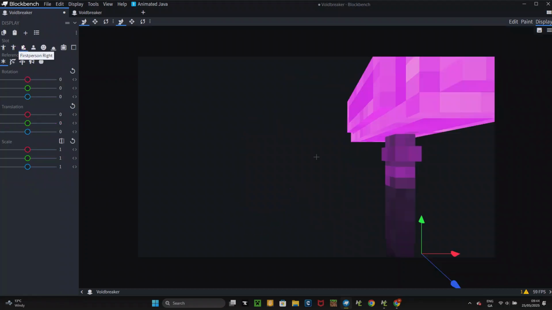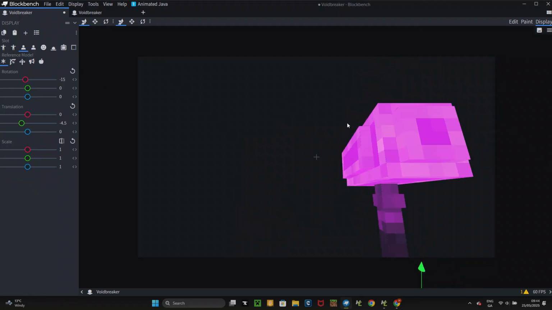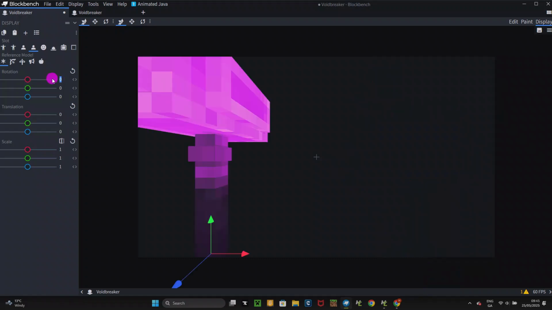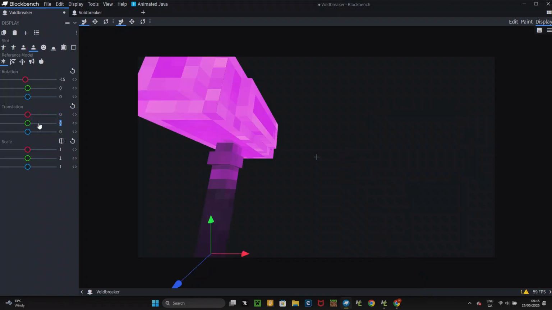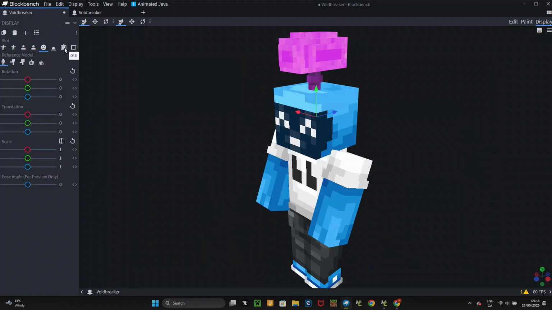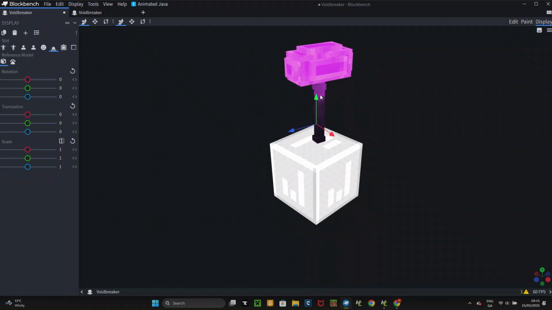So this is how it'll look for other players. And then in first person, I'm going to lower this a bit and then just rotate it. And then I'm going to do the exact same thing on the first person in your offhand. Then on the head, that doesn't really matter. Then on the ground, this is really important.